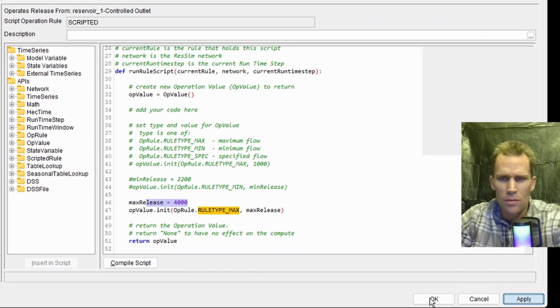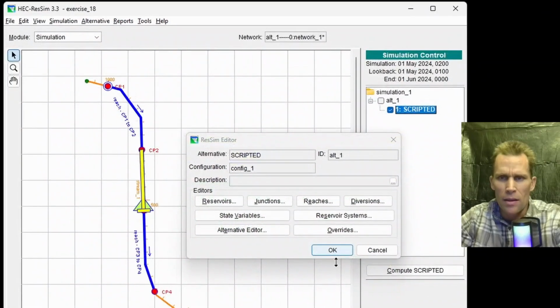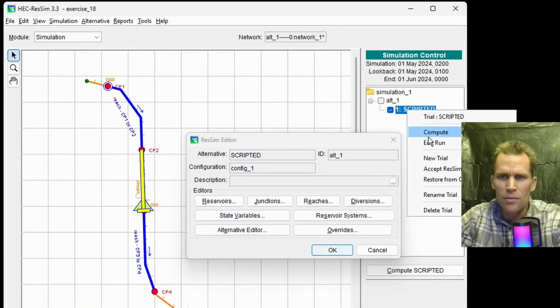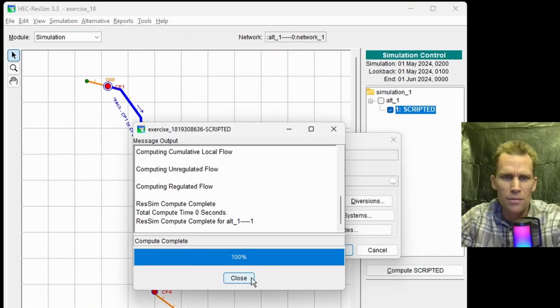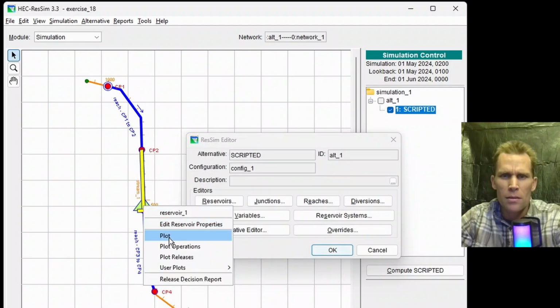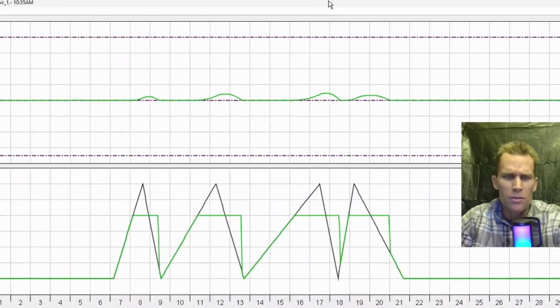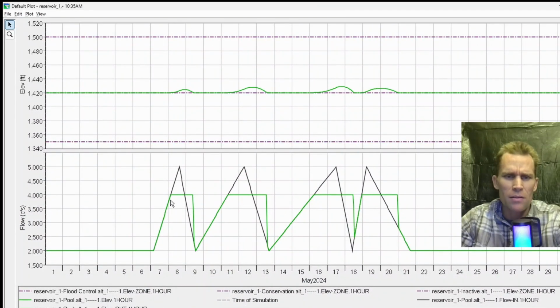Apply to all of our zones. And then let's right click and compute. See what this looks like. Close and plot. All right. So what we have on the screen is 4000 CFS is our max. And we could have made it 3000 or 3500. Let's go ahead and see what that looks like.